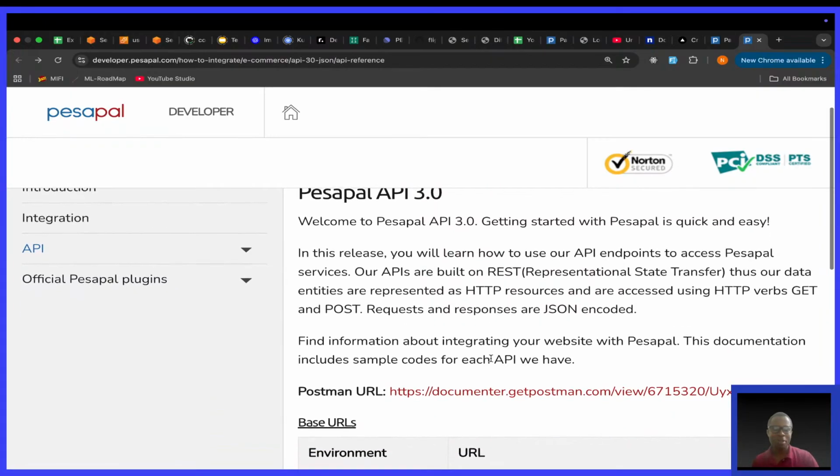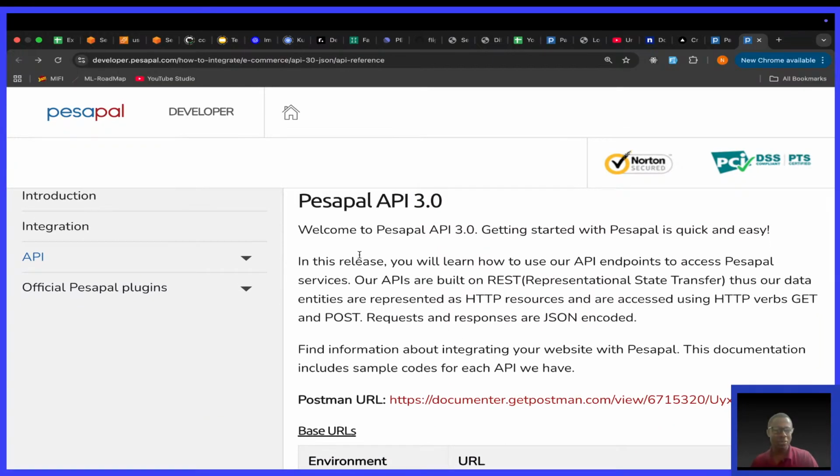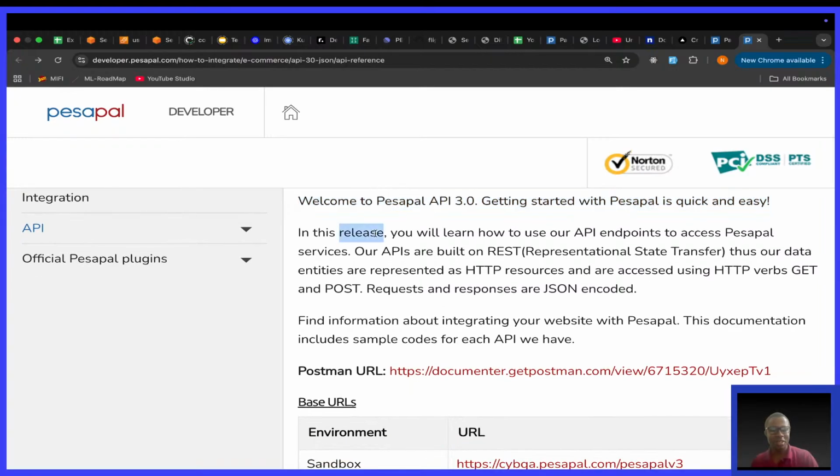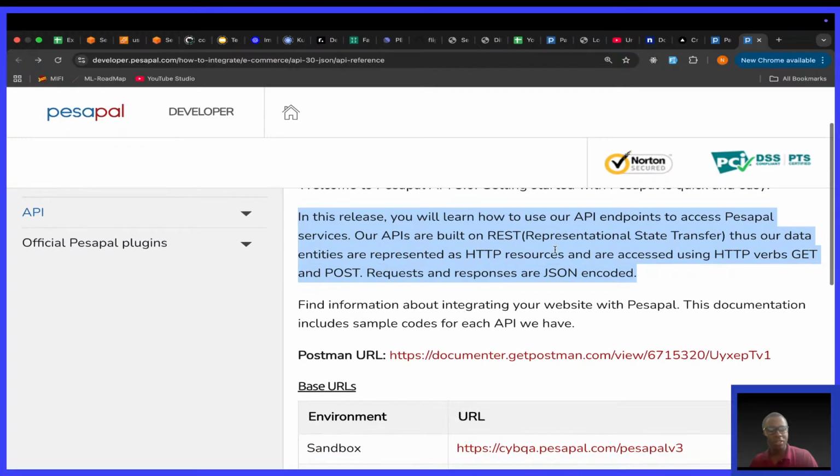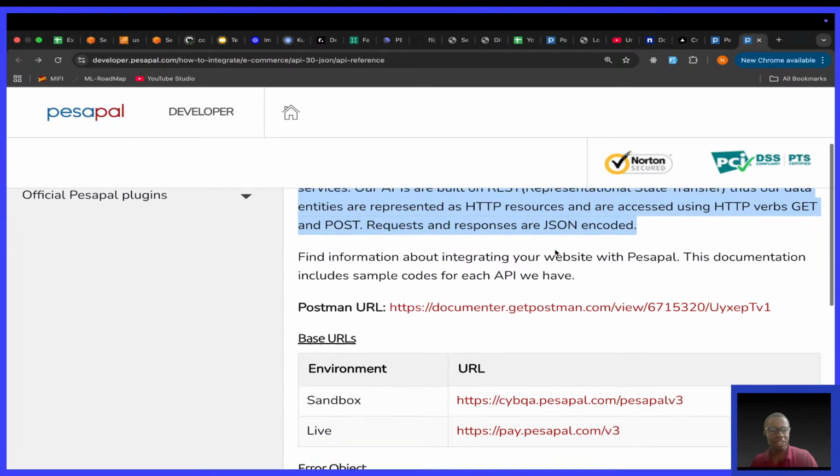So, PesaPal API 3.0. It says, welcome to PesaPal API 3.0. Getting started with PesaPal is quick and easy. In this release, you will learn how to use our API endpoints to access PesaPal services. Our APIs are built on REST, representational state transfer. Thus, our data entities are represented as HTTP resources and accessed using HTTP verbs GET and POST. Requests and responses are JSON encoded.